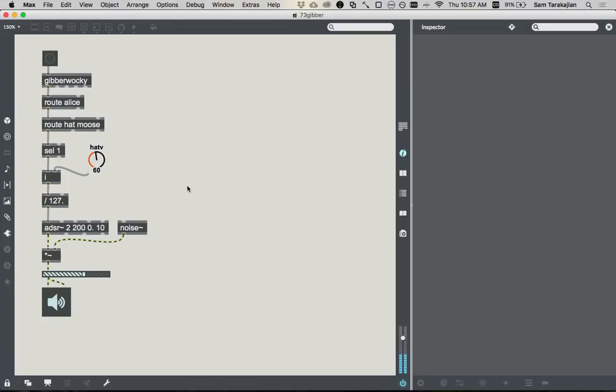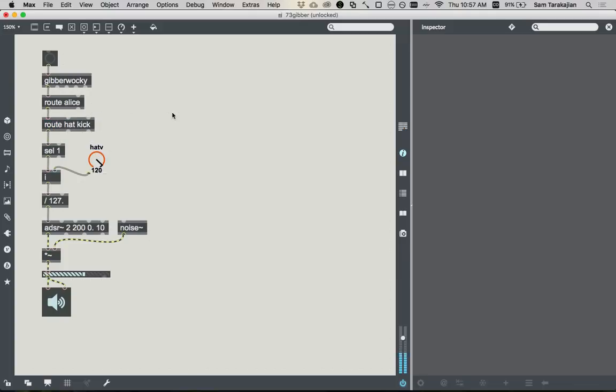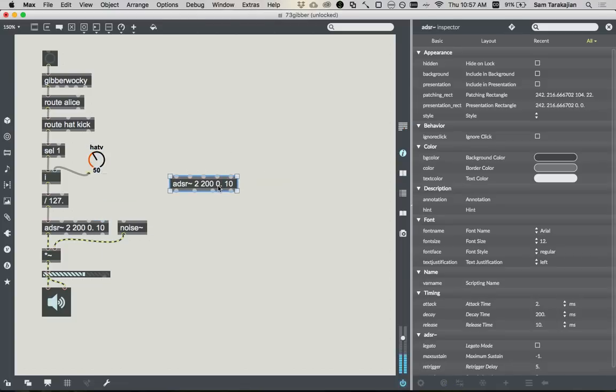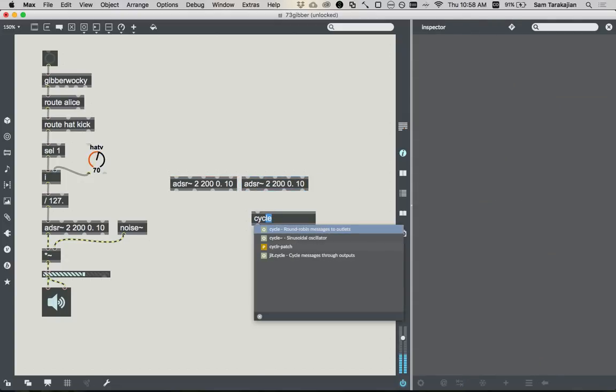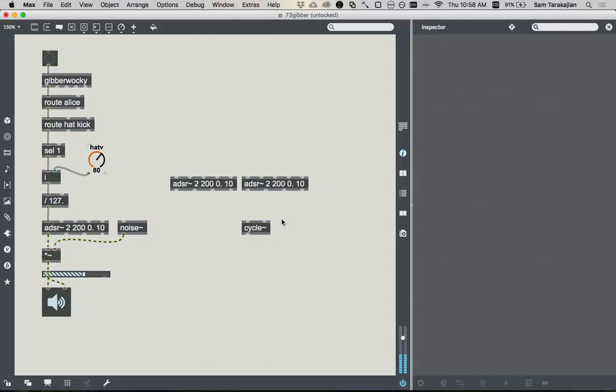Anyway, let's add a little kick drum to this. First let's change this route hat moose to route hat kick. And then, seeing as we're making the crummiest cymbal of all time, we may as well make the crummiest kick drum of all time. All you really need for a crummy little kick drum is a couple of envelopes, one for the pitch envelope on your cycle. So basically you take a sine wave and just make it so that it pitches down as it plays.